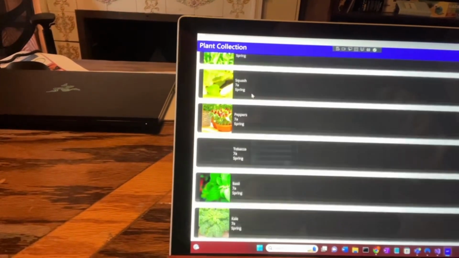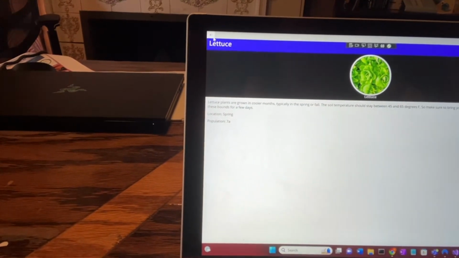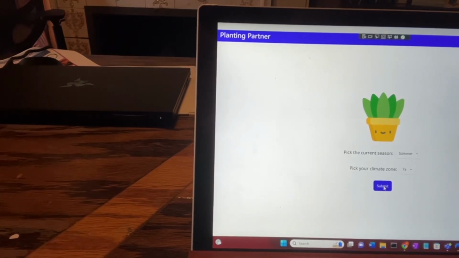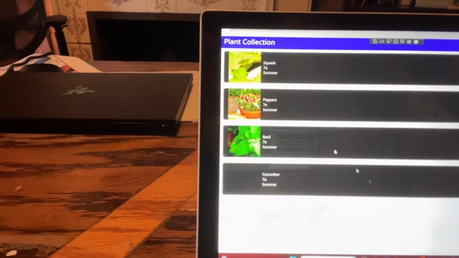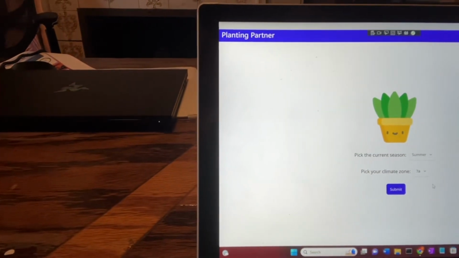And so as you can see, it'll pull up the plant data if you're in climate zone 7A and for the season spring. And the same thing will work, for example, if we pick summer. It'll show all the plants that are available during that season and that climate zone specifically. So I'll pass it off to Joe to talk about exactly how that data is queried and such.